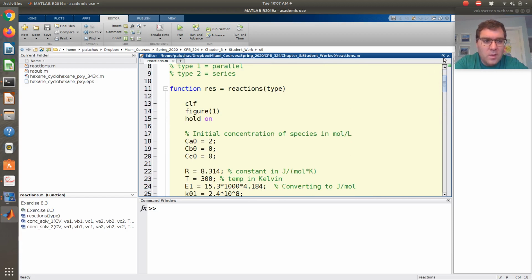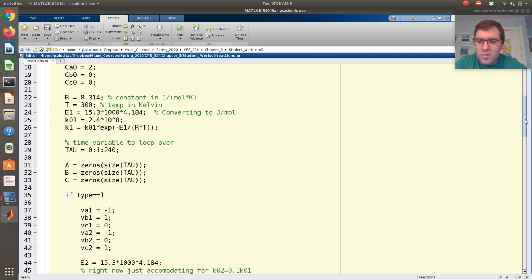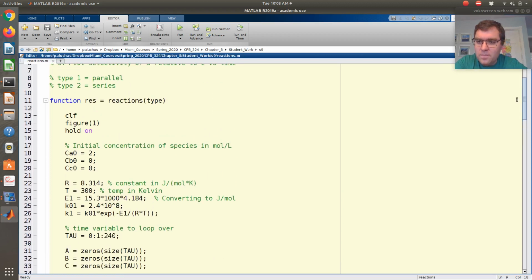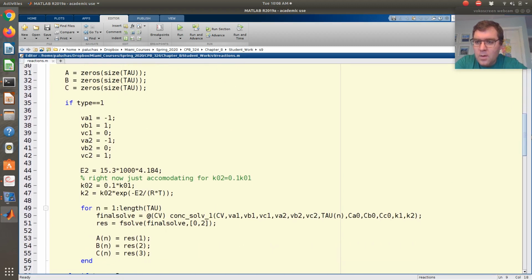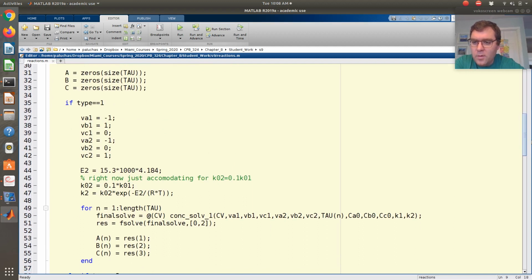Okay, actually, let me maximize this. Okay, so if reaction's type 1, so it's a numerical value. So here's my check if type equals 1. So this is a parallel case. So A is my reactant in reaction 1 and 2. B is my product in 1. C is my product in 2.